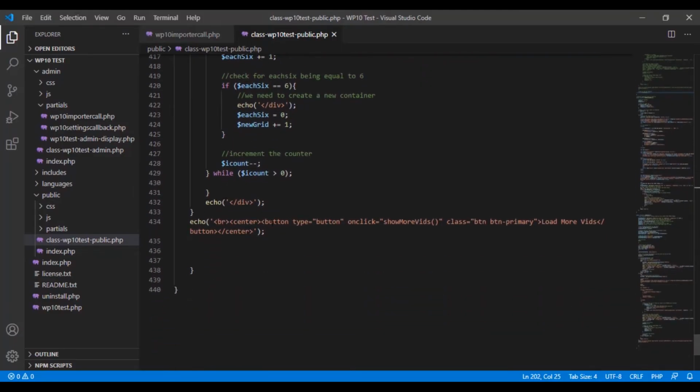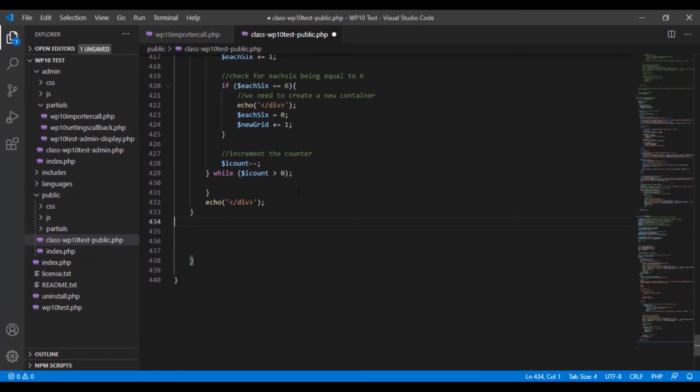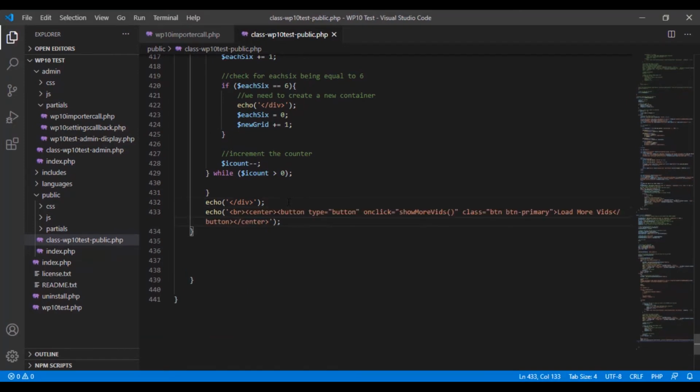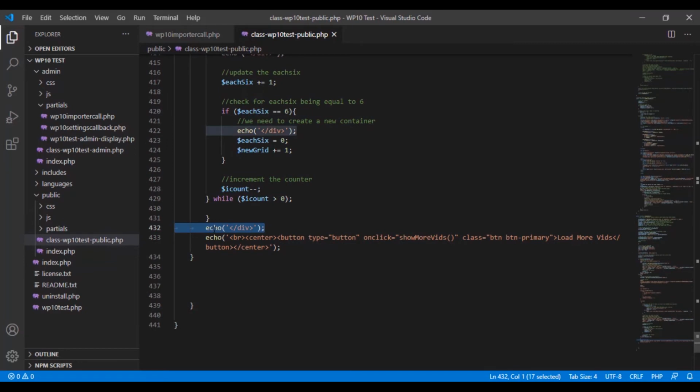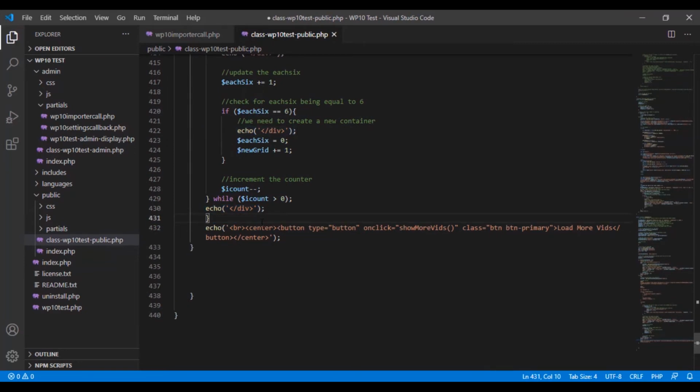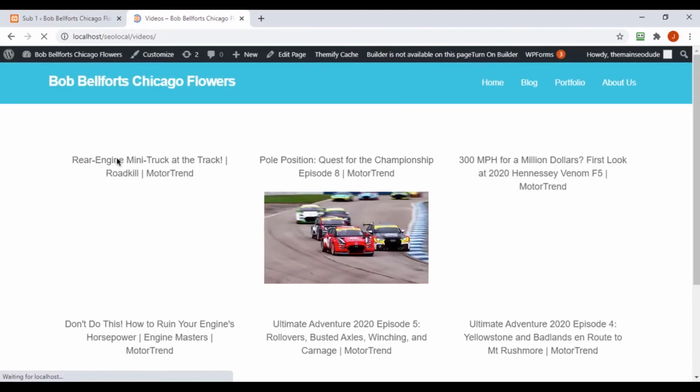On line 434, I must have been sitting outside the function. Oh yeah, this remaining div needed to be in here. That's what happened. I had one of them outside. Then remember that closing div needs to be outside the while in each function.